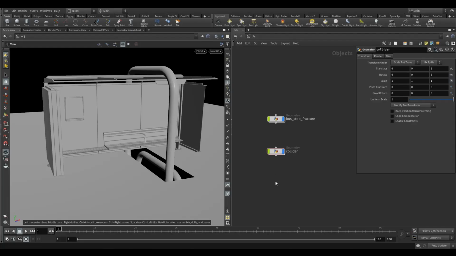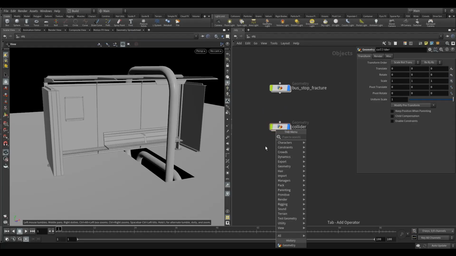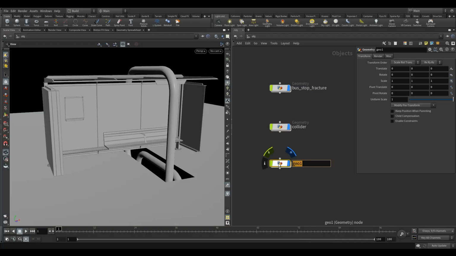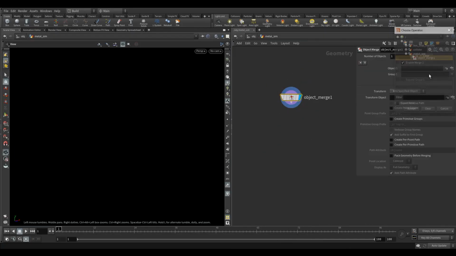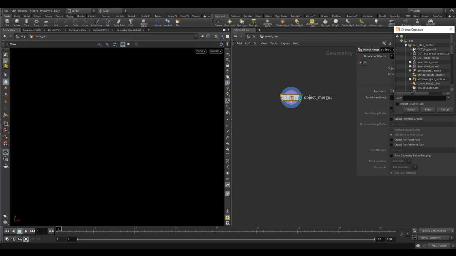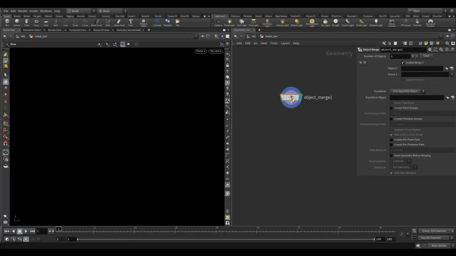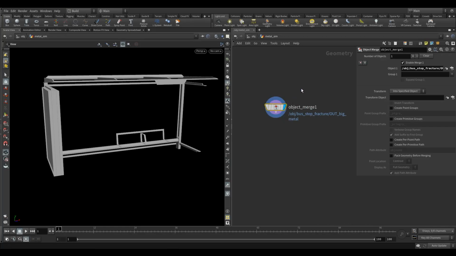Okay, so let's put together our simulation for the metal. So let's call this metal sim. Dive inside, object merge, and I'm going to go ahead and find that big metal. So not the pre-fracture, just the big metal, and we're not going to be simulating the small metal in this simulation. We'll leave that for the second one.